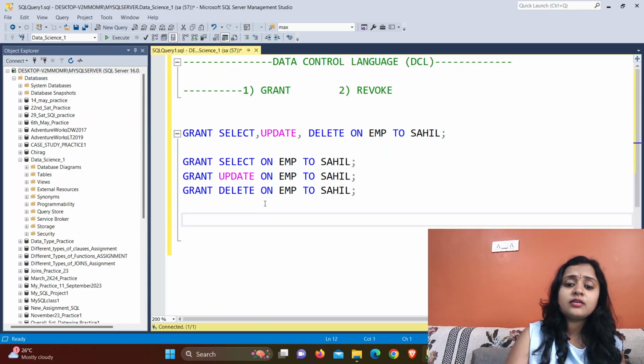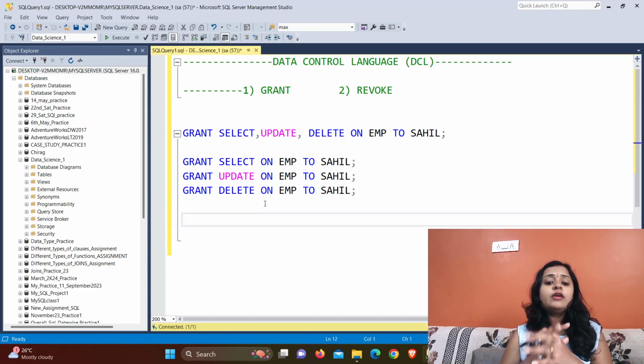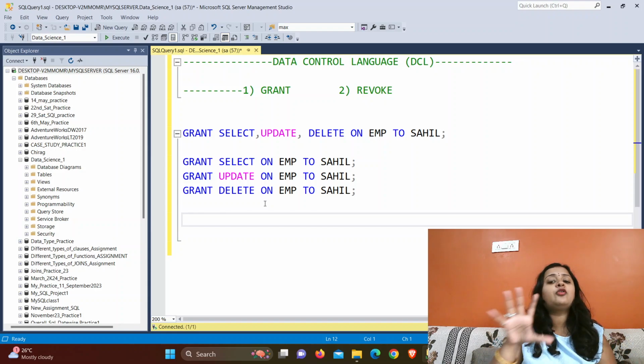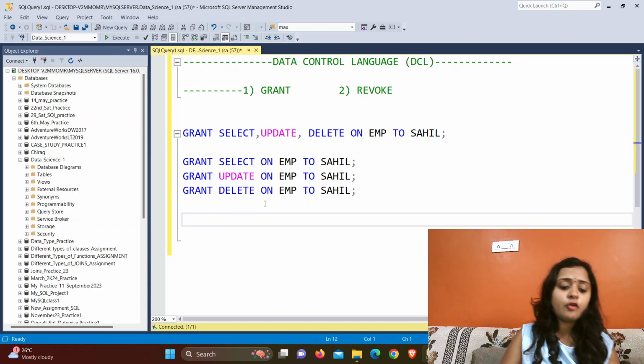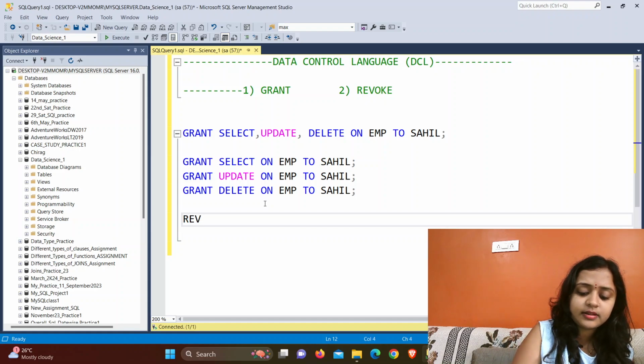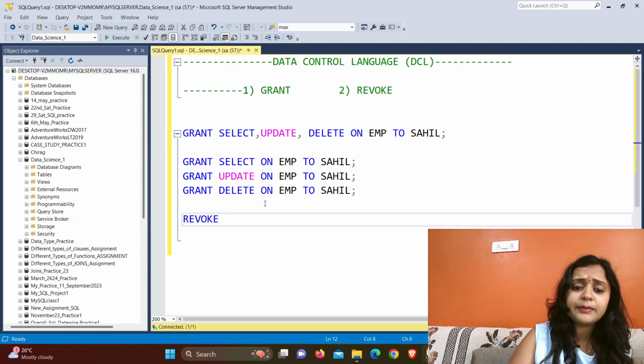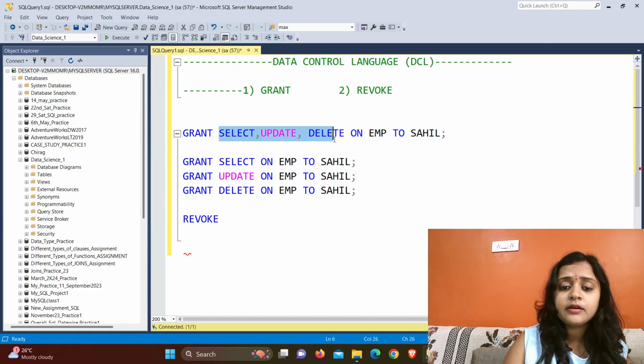Now just the reverse of that is revoke. Whenever you want to remove the access, if any new people or any group of people are coming and you want to take away the access from that group, at that time you can use the revoke command. So what is the syntax for revoke? We can see the syntax: it is revoke, same as select, update, delete.